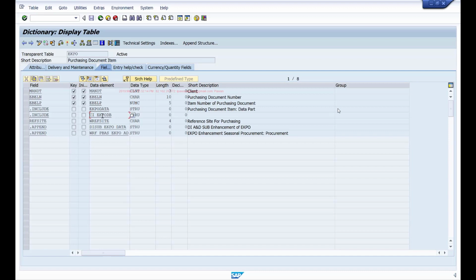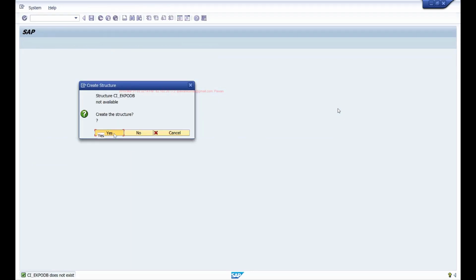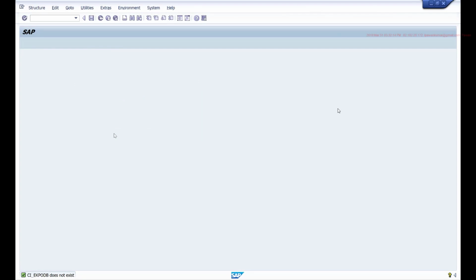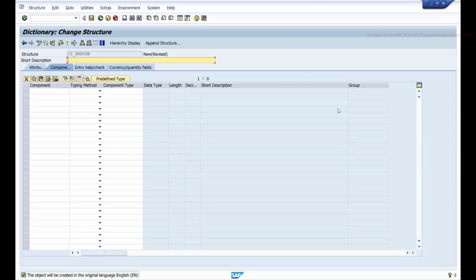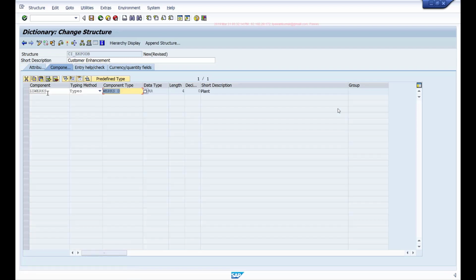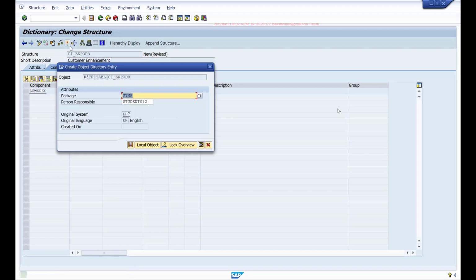But when you are implementing the screen enhancement, whatever field you are adding to the screen, you come and add those fields to this structure. So here you have to add your fields. Somebody has added to the screen, but they did not add it to this. ZZWorks is the name they gave, works_d. So I'll add my fields here and then activate it.